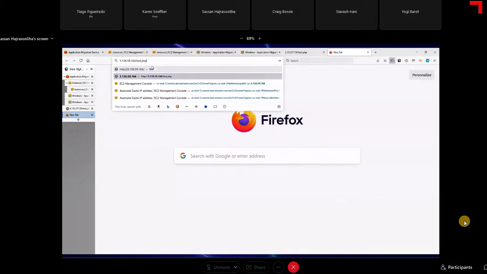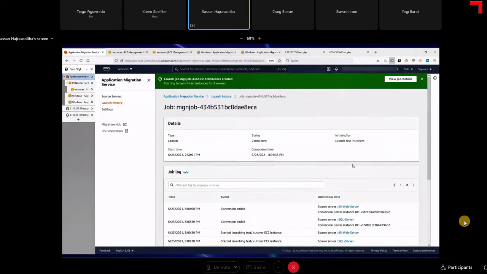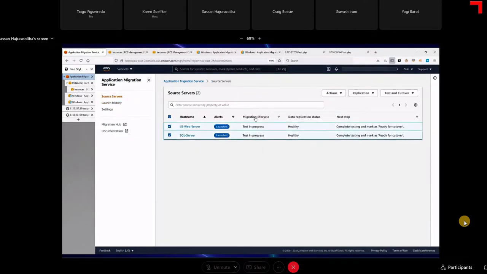We're going to browse the same thing, and as you see, all the data, including the latest, which was added while the replication was happening, is replicated using this MGN tool. And when you're happy with these test instances, you see all the functionalities there.